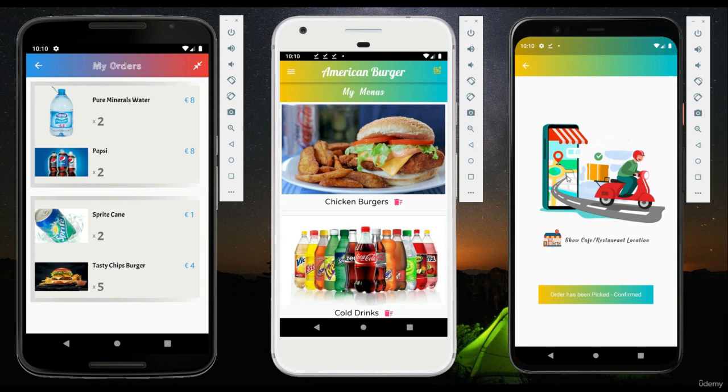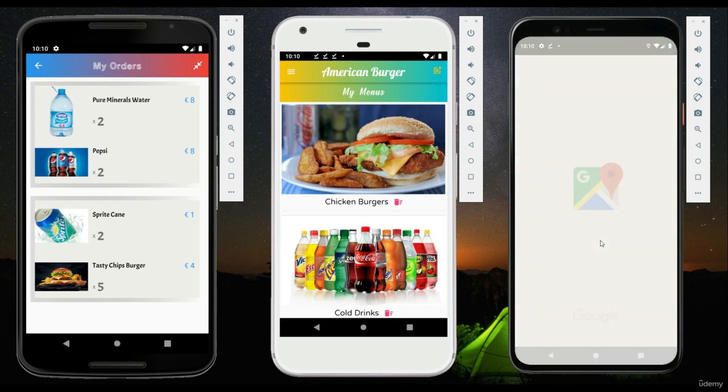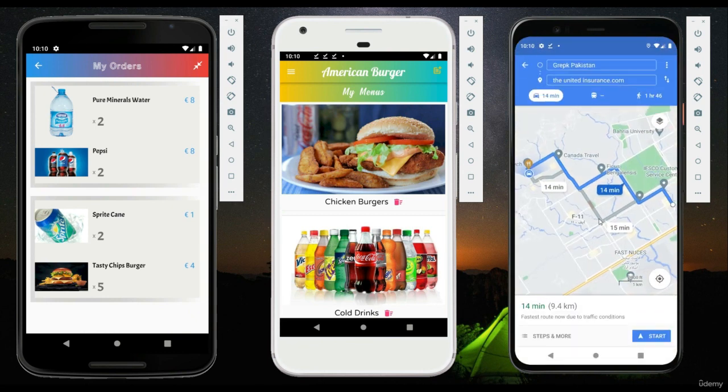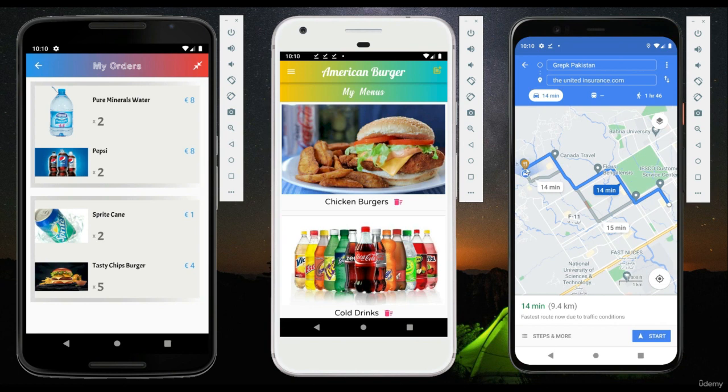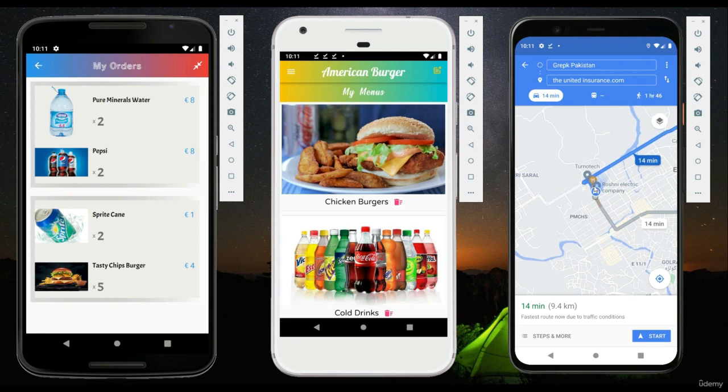So now the rider has to move to the restaurant. Here you can see it is showing show cafe or restaurant location. When the rider clicks on it, it will show the restaurant location, and it will draw a route from the rider's current location to the cafe. So this is the cafe location, this is the rider location. So the rider has started movement, and you can see it here.